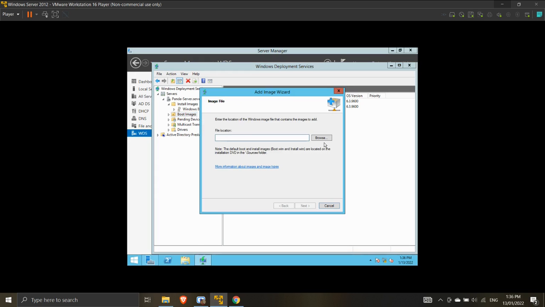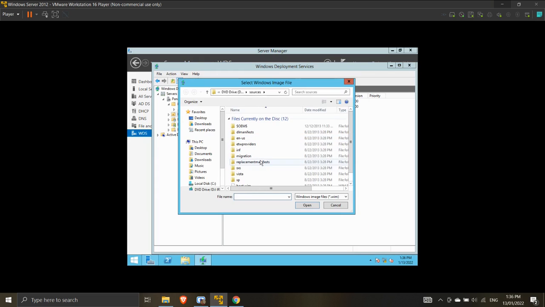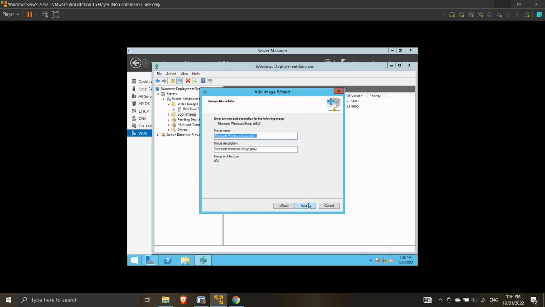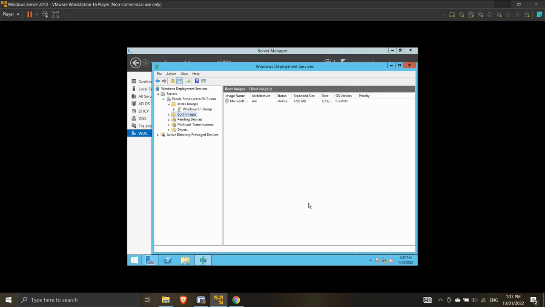We add the boot image by browsing, doing the exact same thing as we did before, and we select the boot.wim. We select open, we select next. It's going to ask us to enter the name and description of the Windows setup. We're going to leave it just as it is. We select next, and now it's going to add the image. This one may not take as long, but I still may fast forward it. Or I actually may not have to, because look at that, it's already done. So now that that's finished, we can see that it's online here as well.